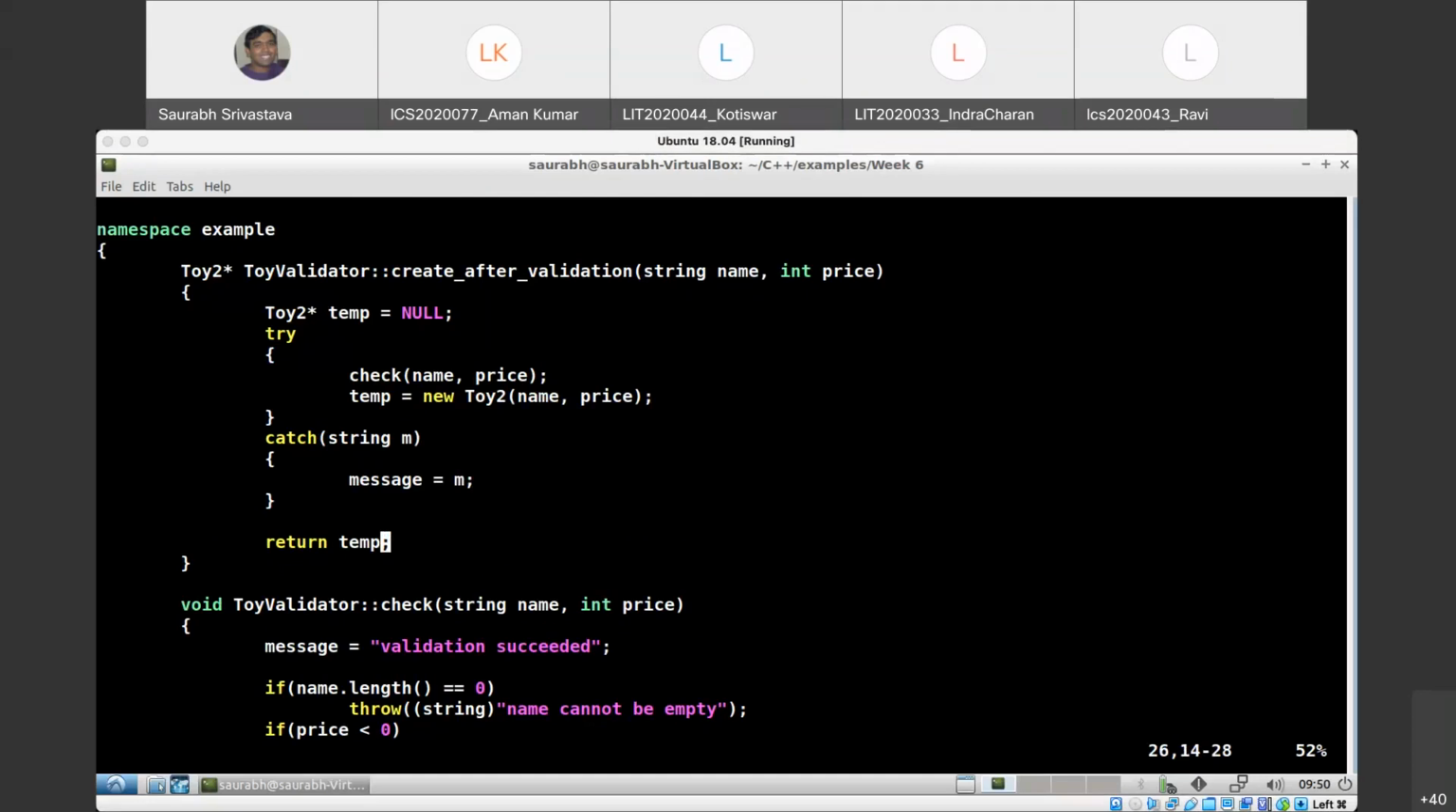So I'm making use of this trick that whenever an exception occurs, the statement right next to the exception will not be executed. With the help of that, I can be absolutely sure that if the check function throws an exception, this particular line will not be executed. So the value of temp will remain null, and if an exception is not thrown, this will be executed, catch will be ignored, and I'll go straight.